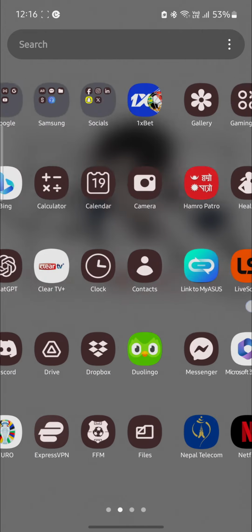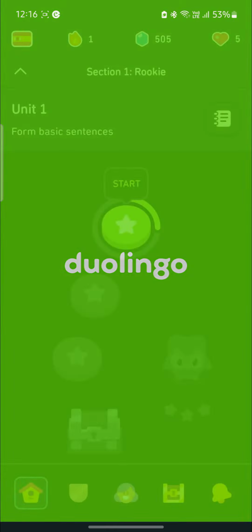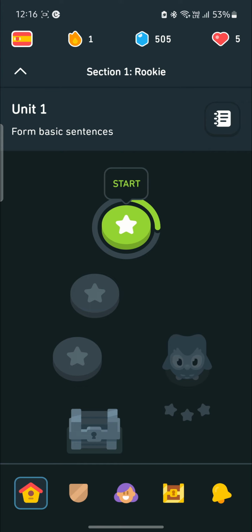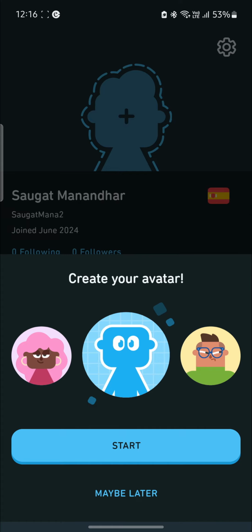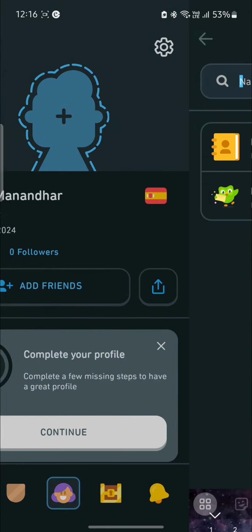Open Duolingo, which is on your phone, or if you don't have Duolingo, you can just go ahead and install it from the Play Store. Now, once you open Duolingo, click on your profile, which is in the middle. You can see the Add Friends option. Go ahead and tap on it.